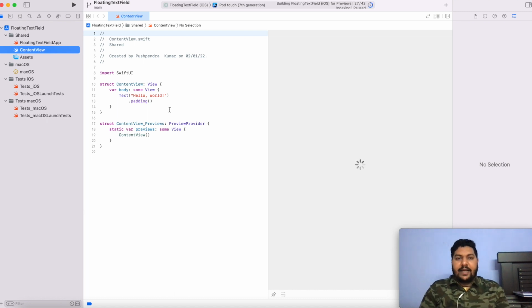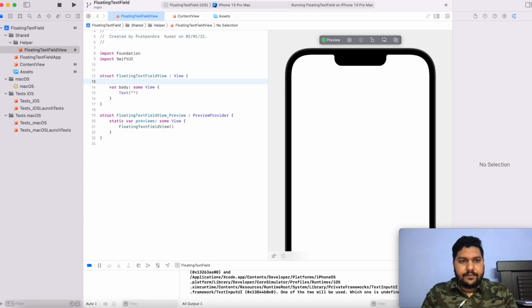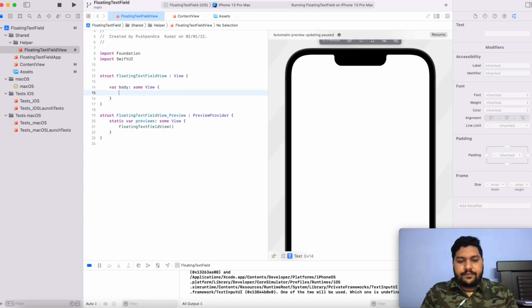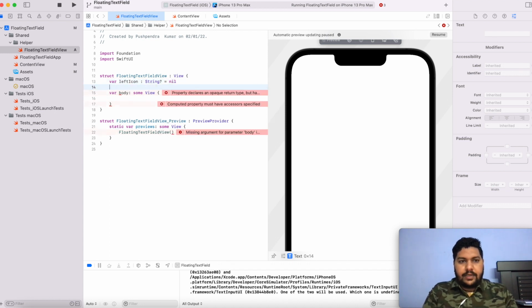Now what are the steps we have to take to do that? So let's understand and start it. So guys, for the floating text field, what we have to do? So let's begin with the programming now. First of all, I'm going to clear that over here. Now at the very first we have to take the icon, so we can say var left icon, type of string, it will be optional, by default nil. Same way var right icon, string, by default nil.